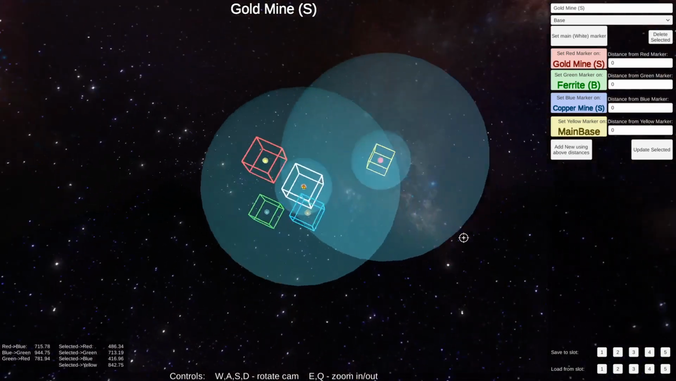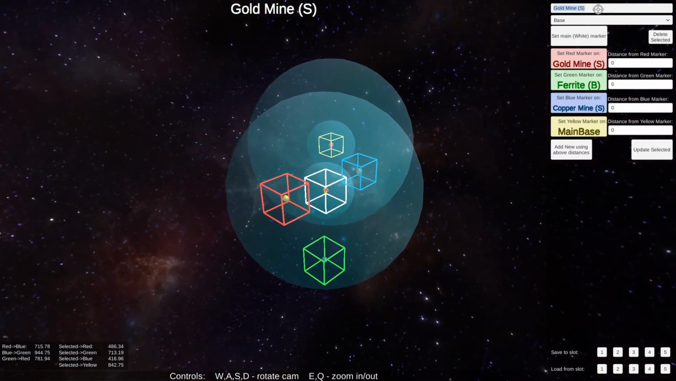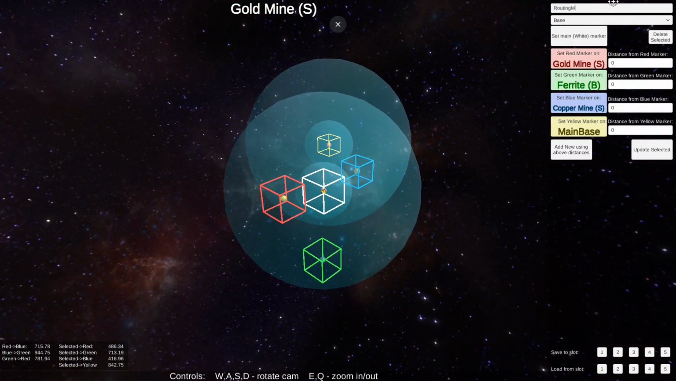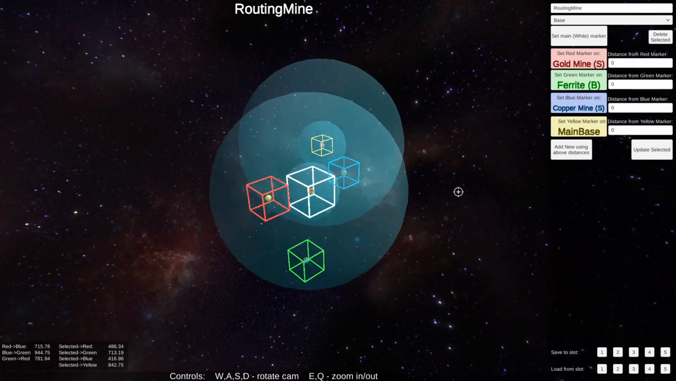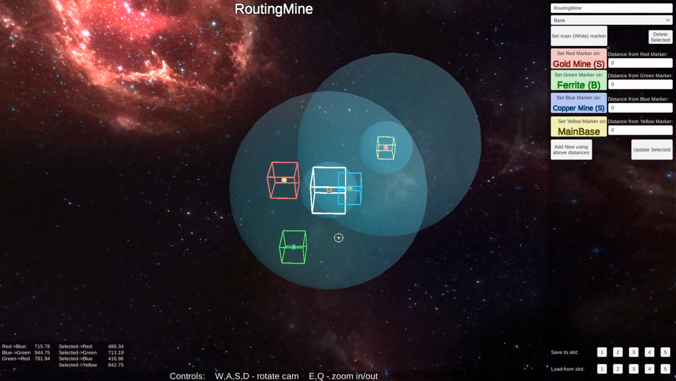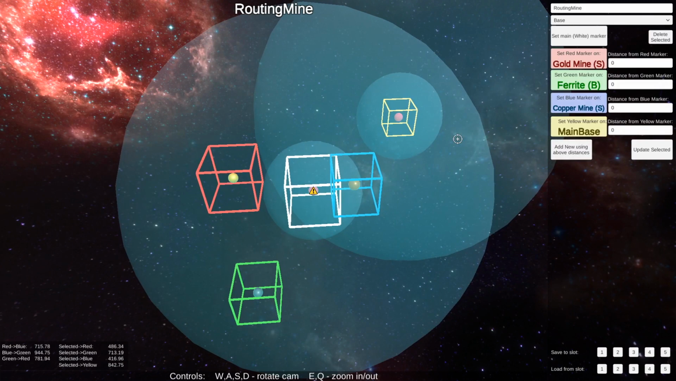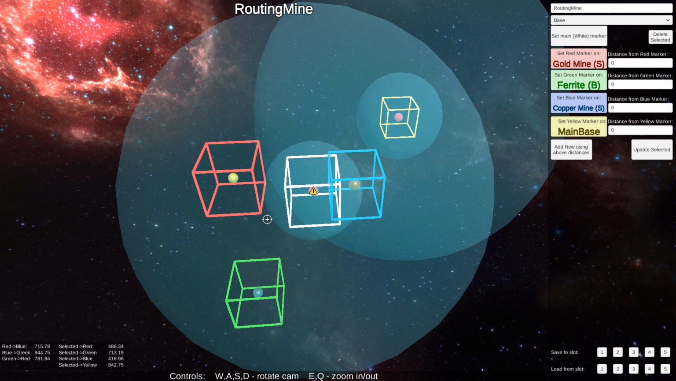And here we go. Here we have our, sorry, this is called a routing mine, not a gold mine. There we go. Alright, routing mine ends up in the middle. Of course, the exclamation mark does not disappear because it's trying to get to 0 distance from each of these, and obviously it can't satisfy that condition.